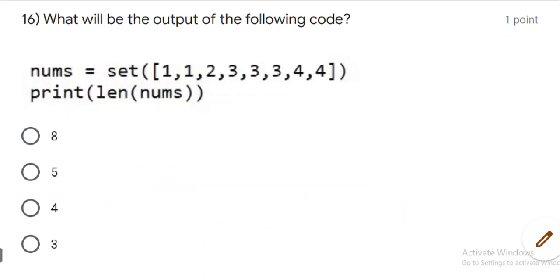So the next question is, what will be the output of the following code? What is given here? A variable is taken. nums is a variable equal to set of a list. This is a list. That means you are converting a list object into a set object. When you are converting the elements of a list object into a set object, duplicate elements will be deleted. So what are the duplicate elements? Here 1 comes 2 times, 3 comes 3 times, 4 comes 2 times. So these won't be kept as they are when converted into a set. When you are converting a list into a set, all the duplicate elements will be removed.